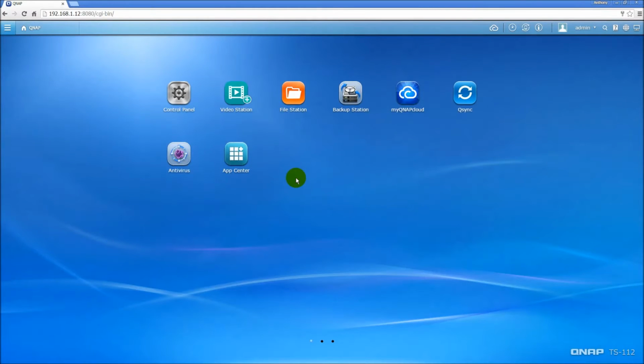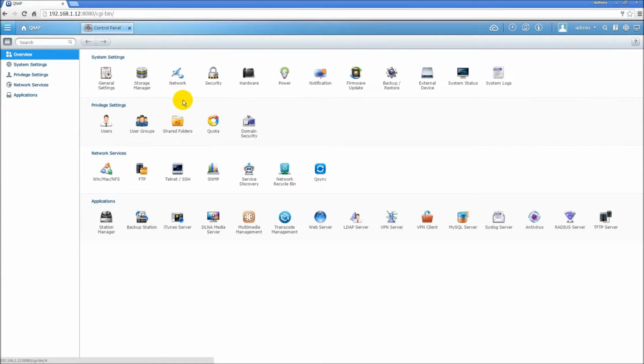Now there are two ways to go about configuring the shared folder permissions. One is while you create the user, and the other is actually going into the shared folder menu. I'm going to go ahead and show you both ways. So I'll show you the first one, which is while you're creating the user.